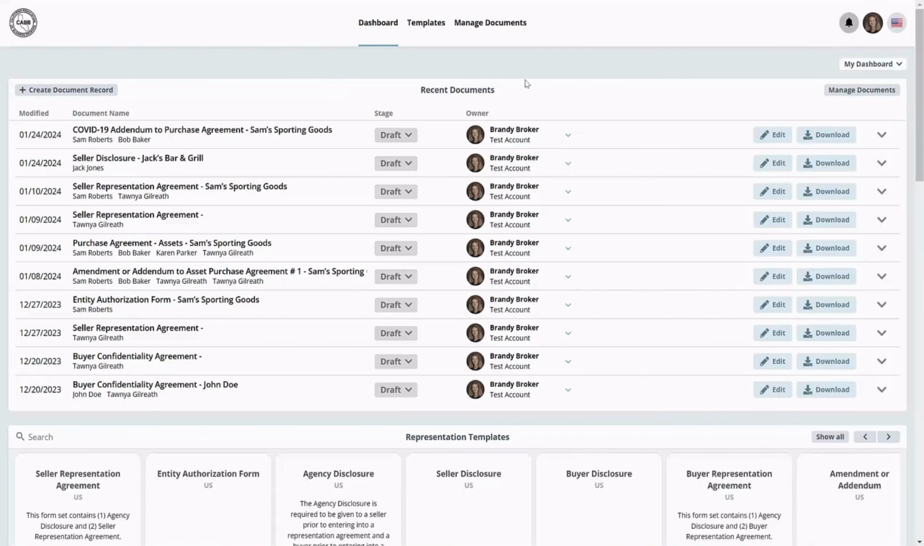I can show you real quickly a couple things that'll shortcut your learning curve. When you first log in, you're going to end up on your dashboard, and your dashboard gives you the last 10 documents that you had been working on.